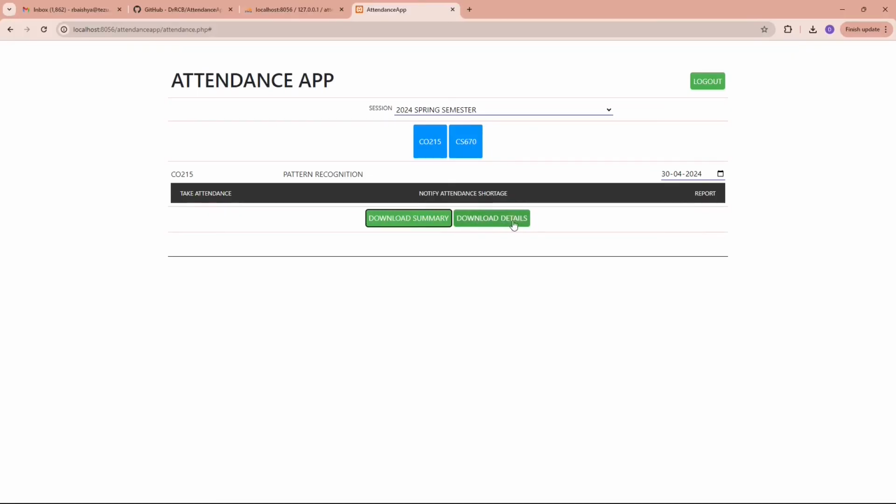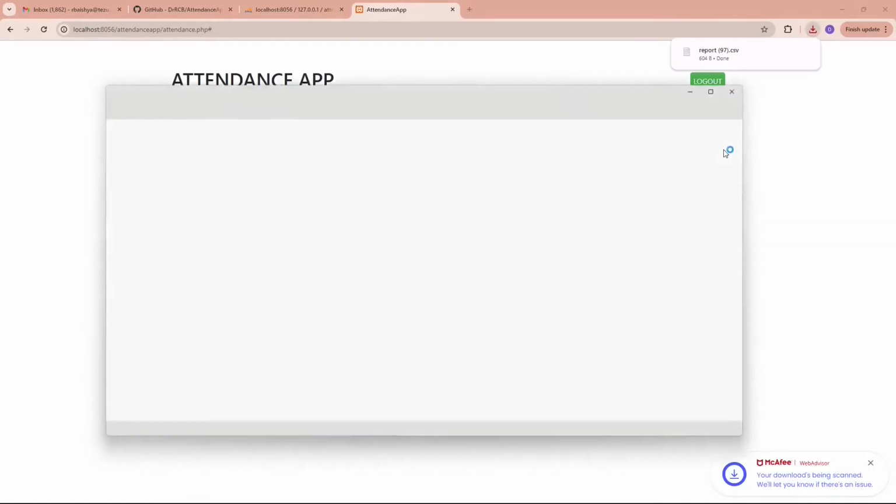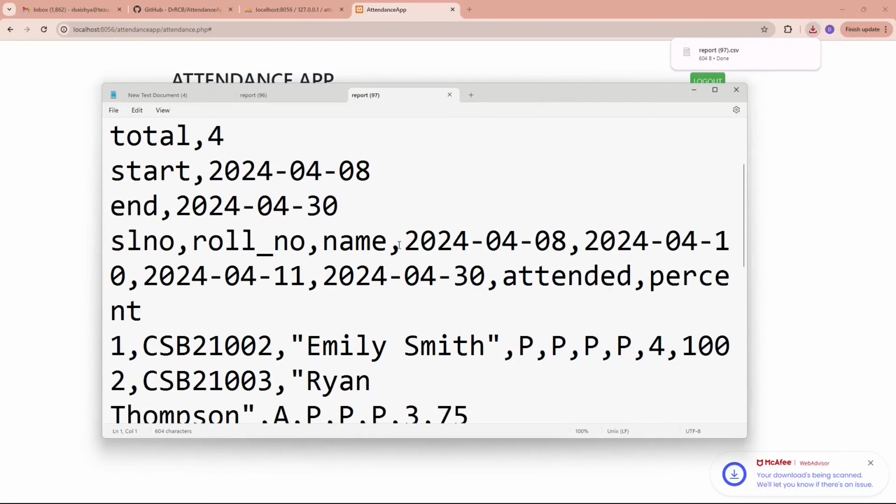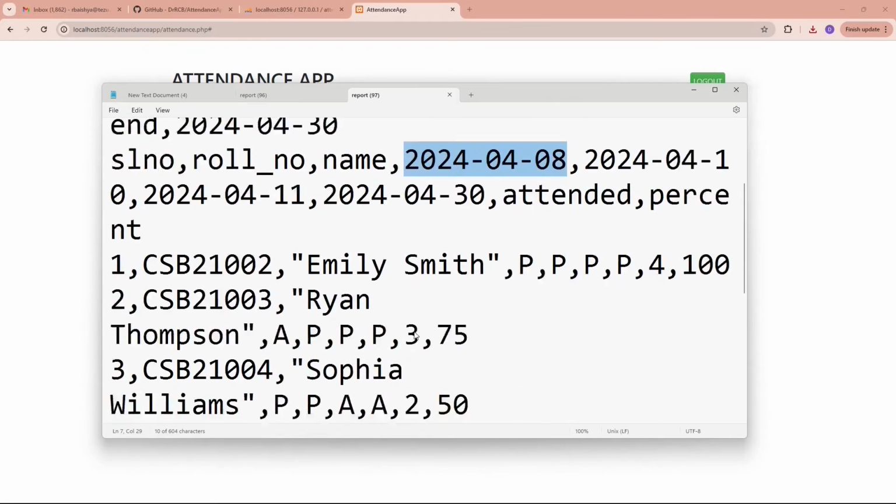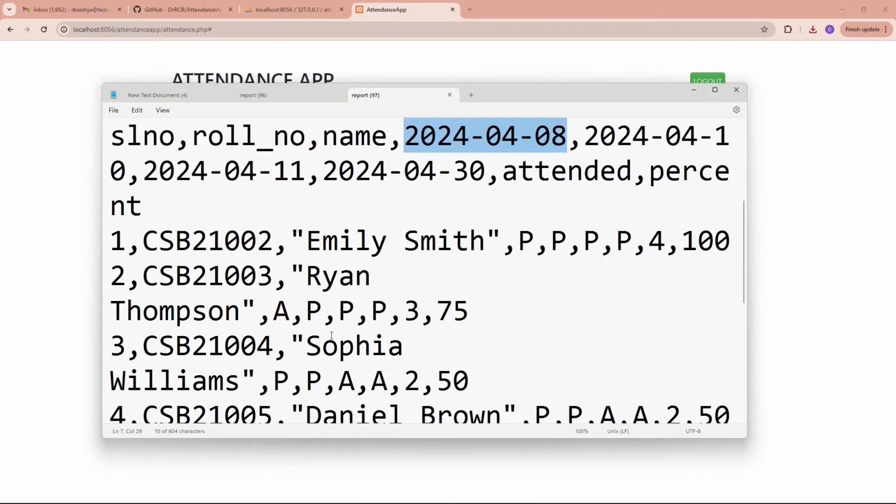Similarly, if I click on this button, a detailed report will be downloaded. Let's see here. This report contains date-wise attendance, so all the dates. I have most probably 3 or 4 classes. So these are the dates on which the classes were taken, and the present or absent status of the student. Now, as I said earlier also, this CSV file you should open in an Excel sheet or maybe in Google Sheet. That will make more sense.